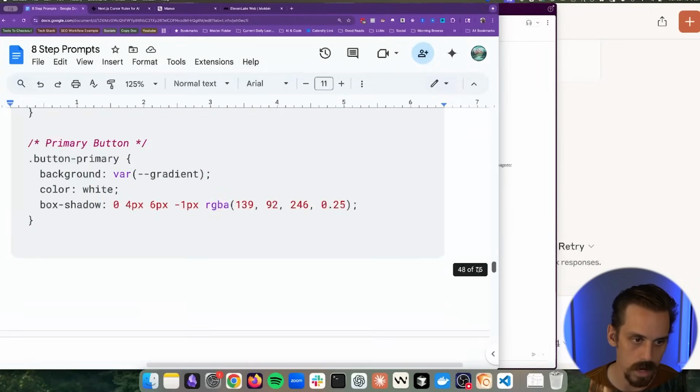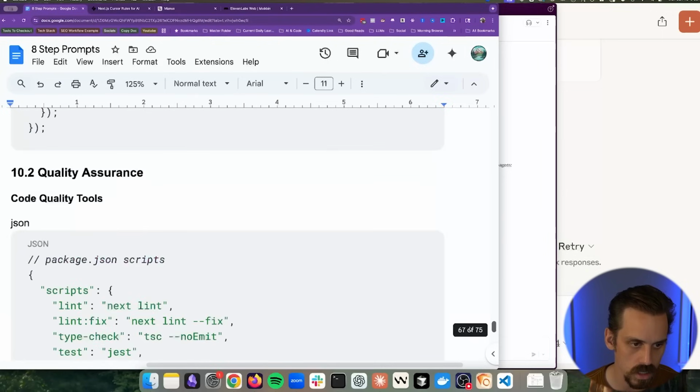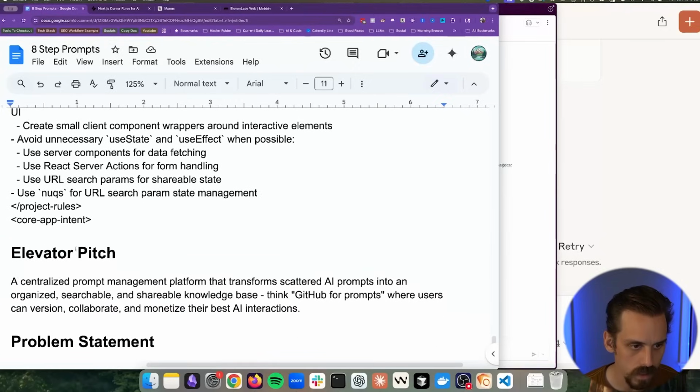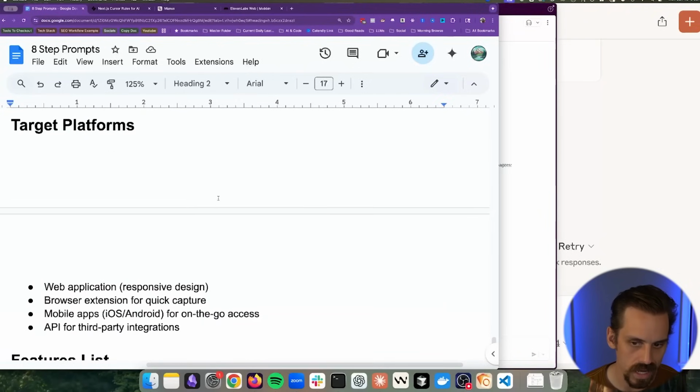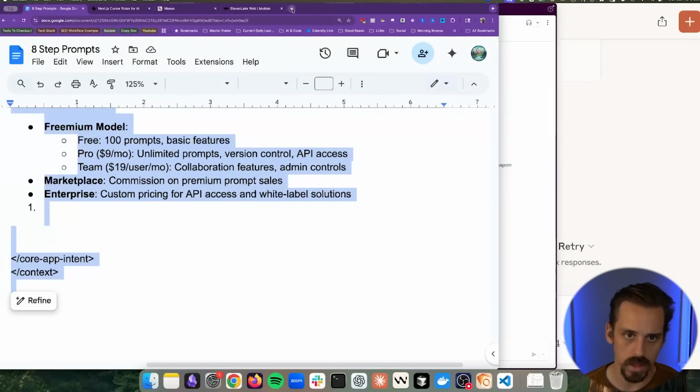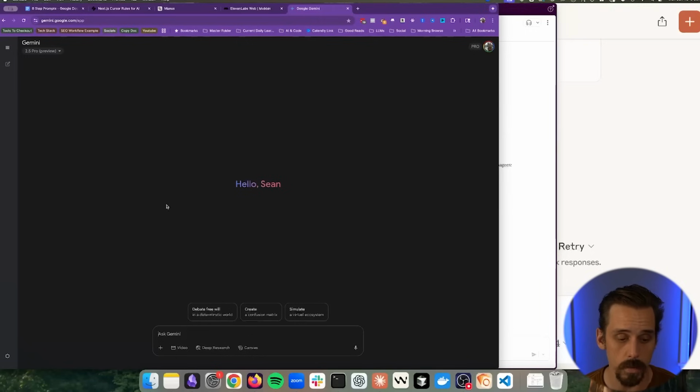If we were to scroll through all of this, it is literally just copy pasted over from inside of Claude, okay? Then we're pasting in those project rules that we had, and then we are pasting in our core elevator pitch. So what we're going to do is copy all of this, okay? And then we are going to go into Gemini. The reason that I'm using this is it has a very, very large context window, and I find that it retains the step-by-step instructions, at least right now, better than some other options.